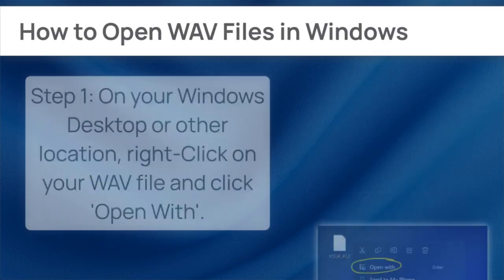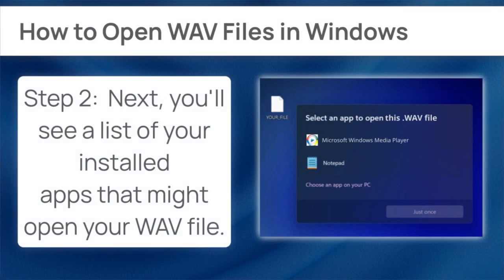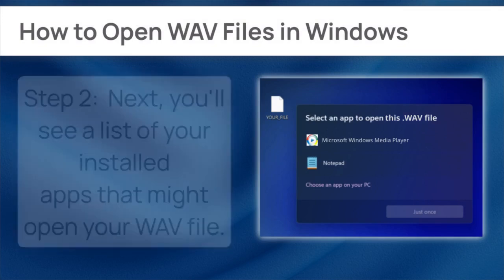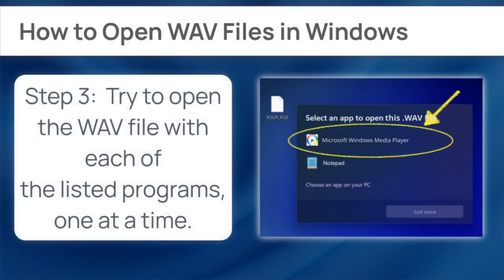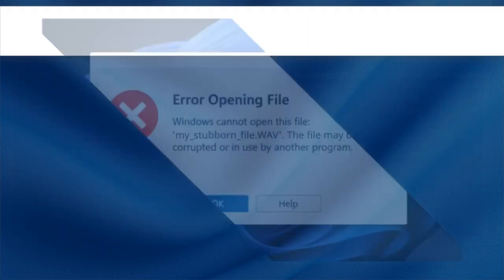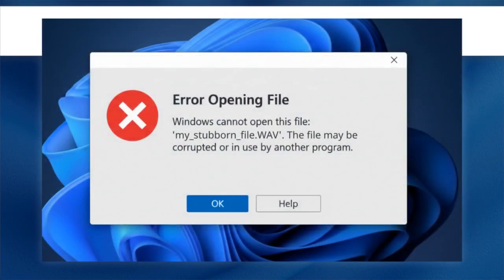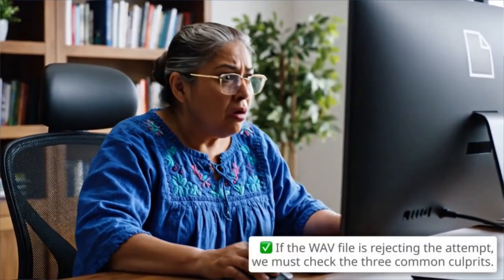Right-click your WAV file and click Open With. If Microsoft Windows Media Player is installed, start there. If it's not, try another option. The solution is usually hidden within one of your apps. If the WAV file still will not open, there is no need to stress. Errors with the WAV format usually come down to a small, critical detail.